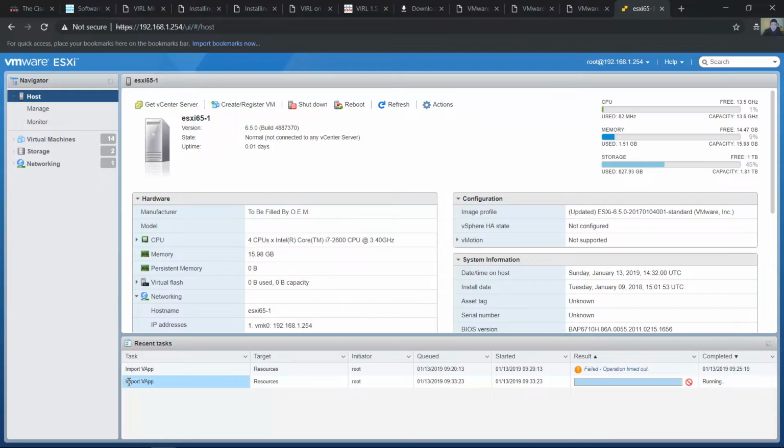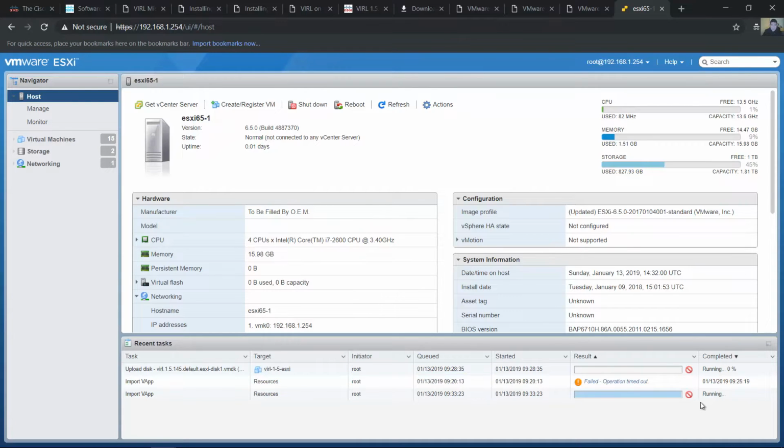Down here you can see the process that is still running. This is the disk, the OVA file is uploading. Wait for the process to finish. I recommend using Chrome. I used Edge, but Edge failed to do this, and that's why I'm using Chrome.